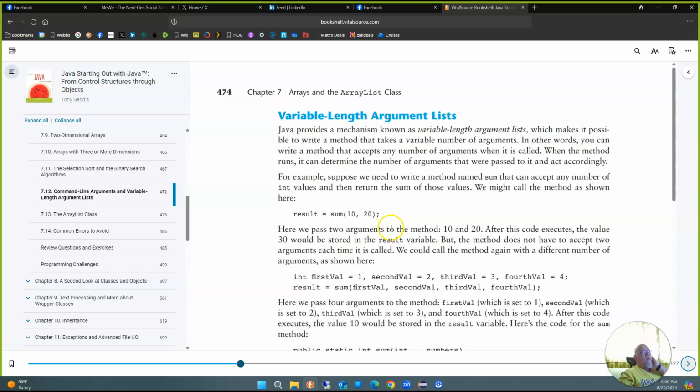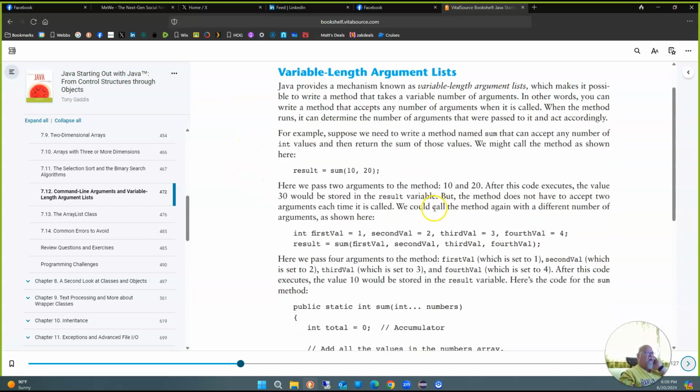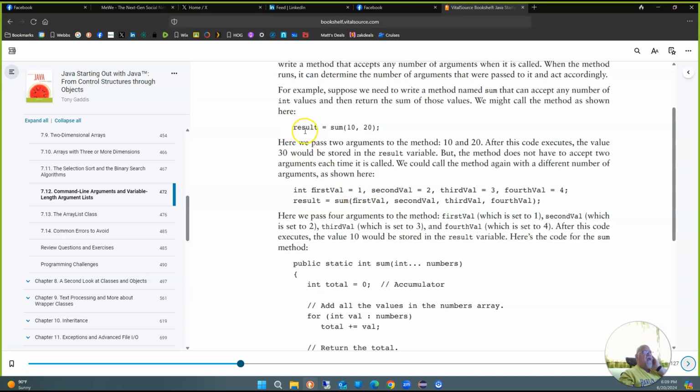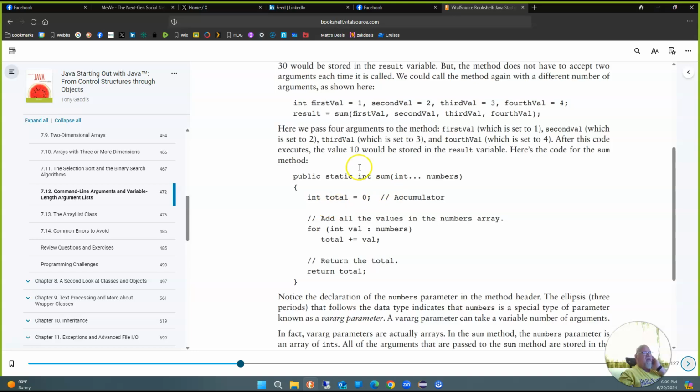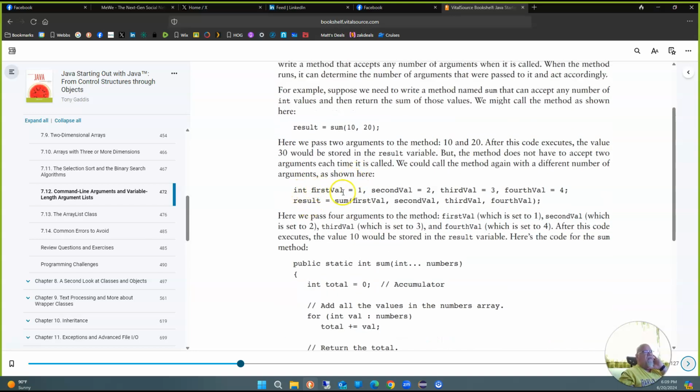This next one is kind of wild. It's called a variable length argument list. So we're going to say result equals sum 10 and 20. Sum is a method that we're going to call, and this is what it looks like. I've got int firstVal equals 1, secondVal equals 2, thirdVal equals 3, fourthVal equals 4, and then I'm going to put result equals sum firstVal, secondVal, thirdVal, fourthVal. But look up here, I've got sum 10 and 20.